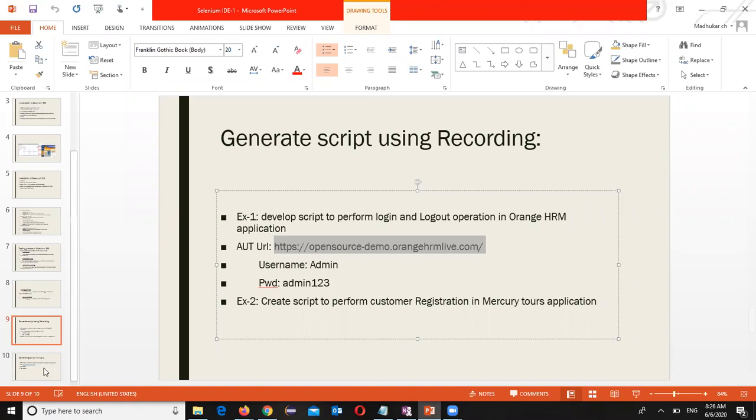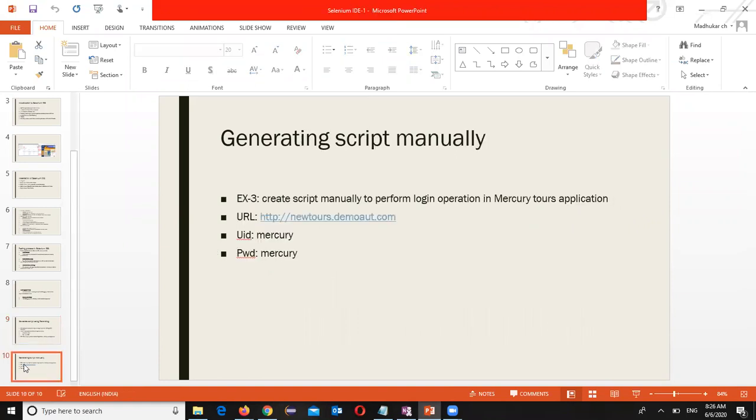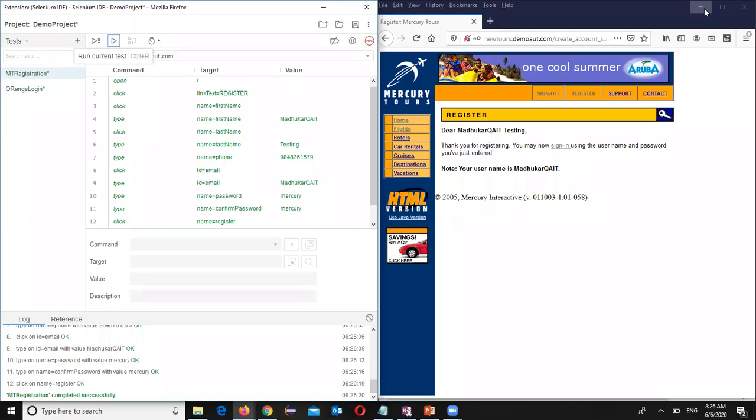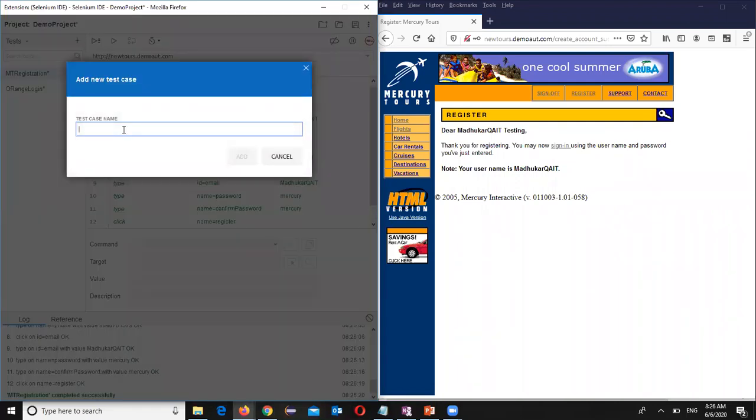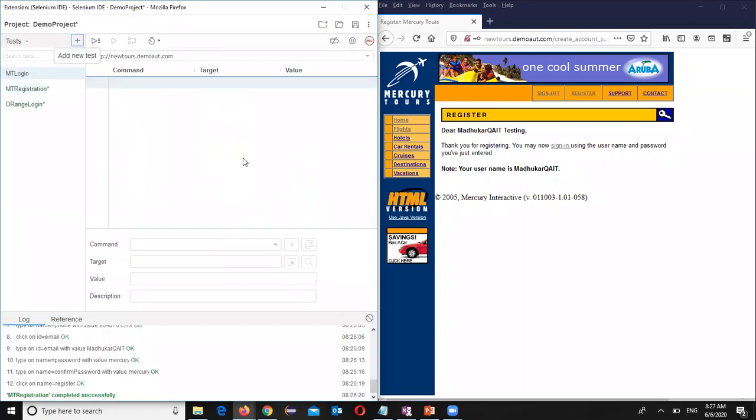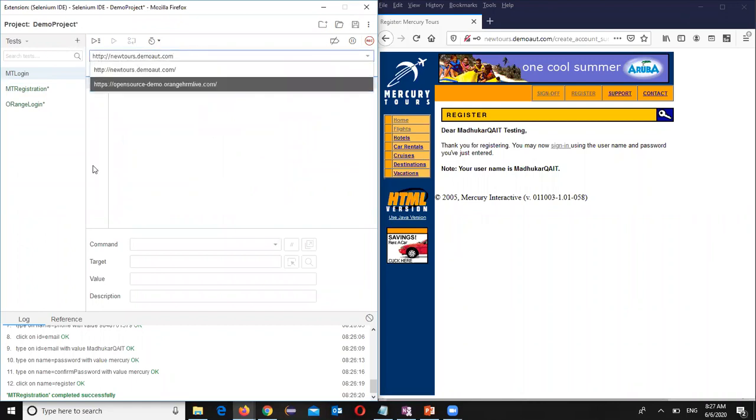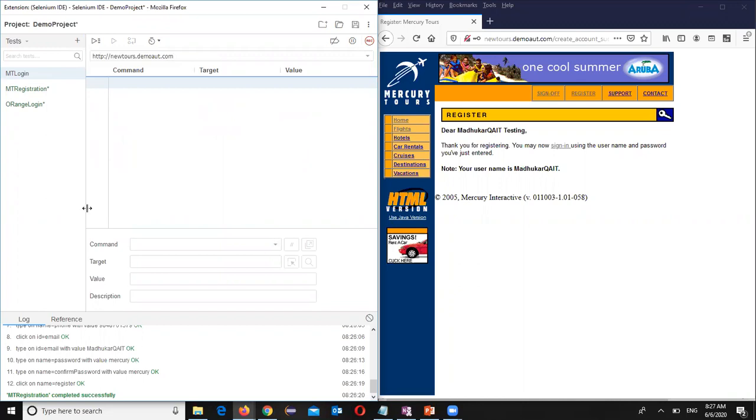Now I want to show you how to create the script manually. So see that same NewTools application, Mercury, how we can do it manually. One more new test I want to go. Test name Mercury Tools login. Click on OK. Now check the base URL. Yes, my required URL only. First thing it has to open the base URL. Directly click here, then click on this editor.